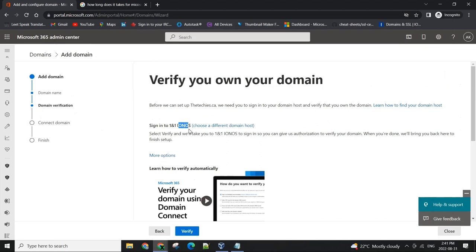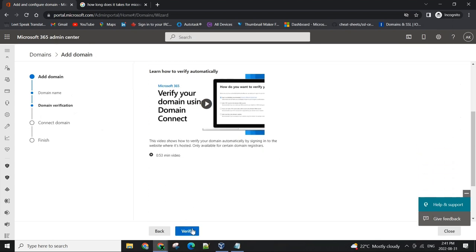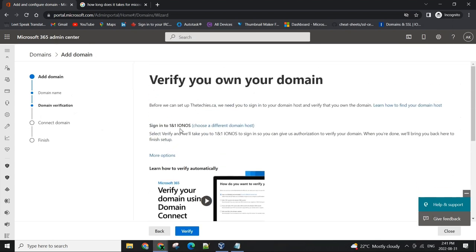Microsoft has identified the vendor who I have purchased the domain from, and as you can see, it gives you a direct option. You can verify this by signing into your domain provider. So if I hit verify, it's going to ask me to log into my IONOS account. And just by logging in, it will automatically verify my domain. Let's do that. But there are other ways too.